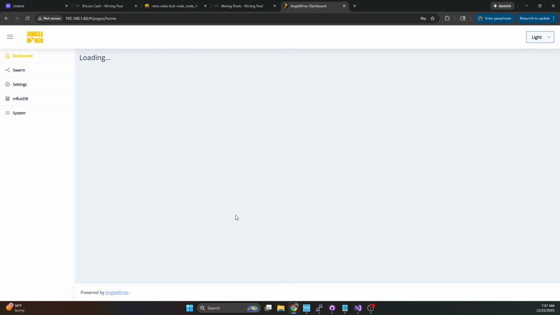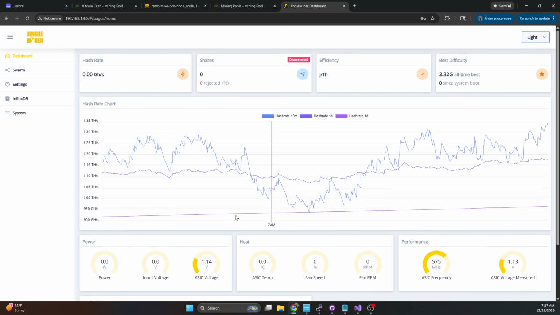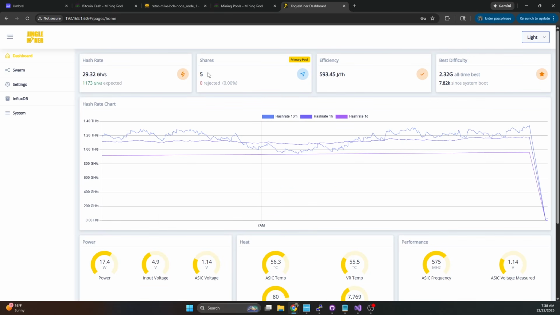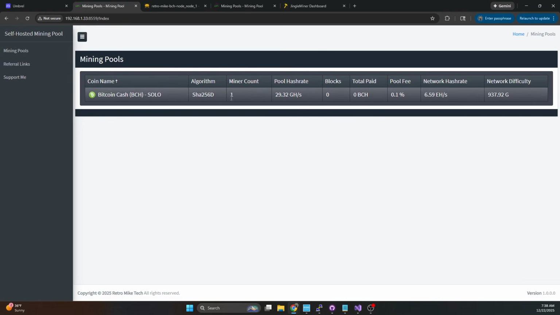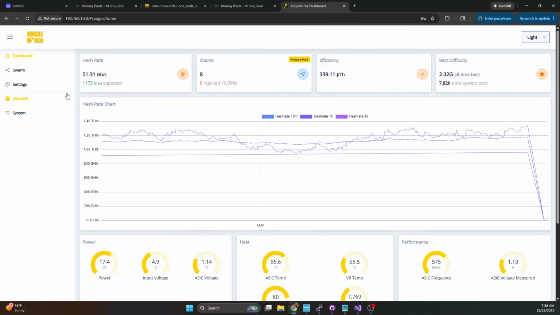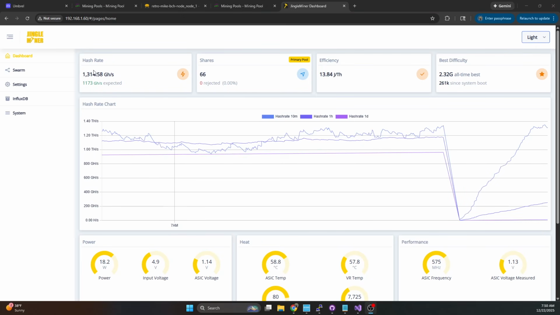And then we're going to wait for the device to restart and validate that our hash rate is starting to ramp up. We can see our hash rate's starting to ramp up. We've got 5 accepted shares already. And if we hop on over to our pool, we can see we have one connected miner. It's got that pool hash rate. Again, this is still starting to ramp up. So we're going to give this maybe about 10 minutes or so and make sure it stabilizes at that 1.2 terahash.